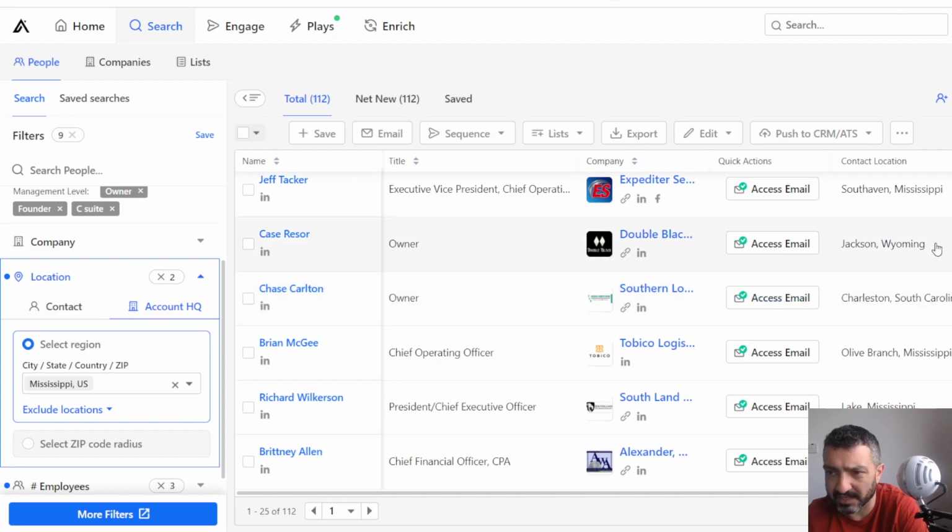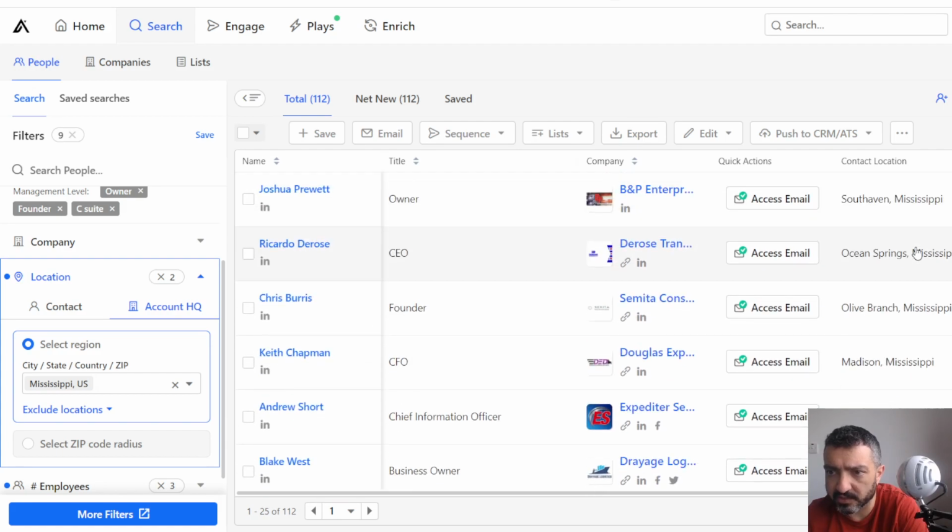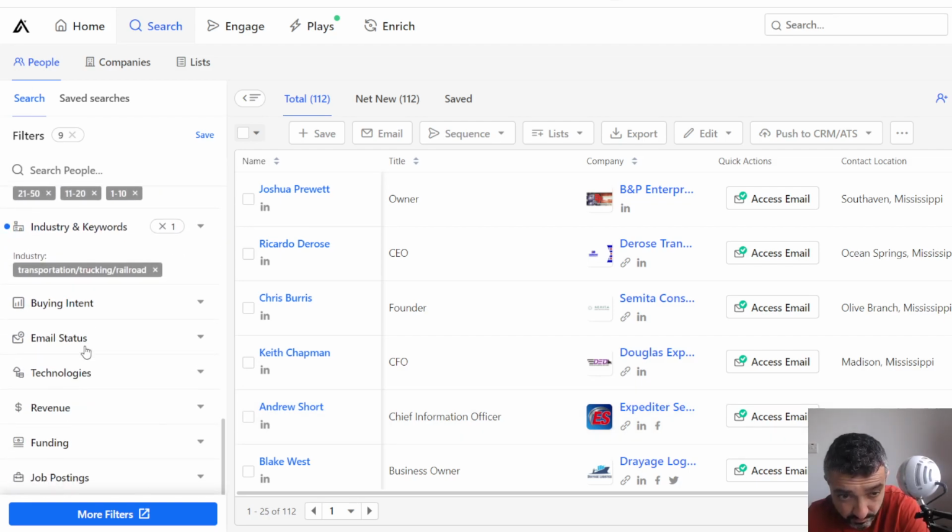businesses in the state of Mississippi. There's some other ones here as well, which is, okay, this is contact location. Okay, that's fine. As long as the company's based in Mississippi, I'm happy to take it for now. You might want to whittle that down yourself later.